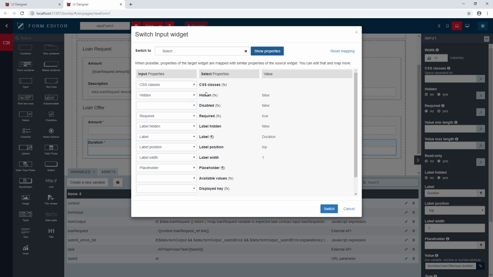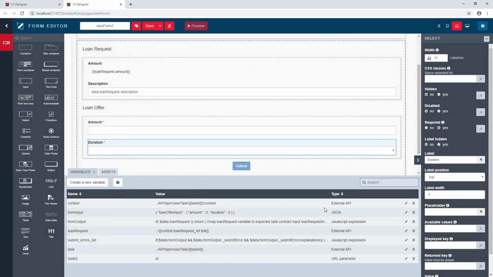The disable attribute, for example, of a select widget should usually be mapped to the read-only option of the input. As both properties have different names, I can do this manually. I see, for example, also that I have properties such as available values that don't exist in an input widget but exist in the select widget. So we'll need to set this manually after switching the widget. So for example, here I can provide the list of possible values of my drop-down list.